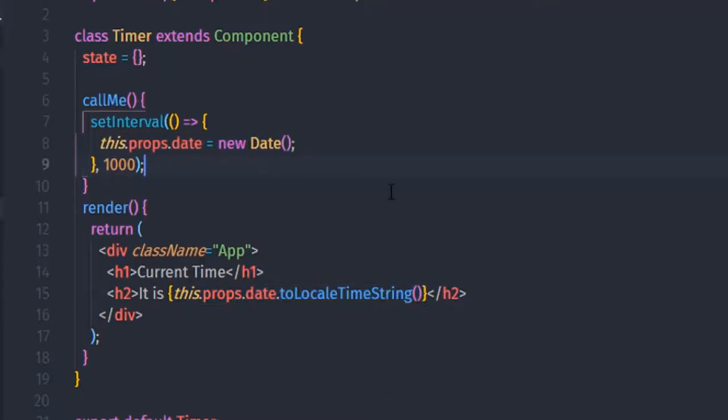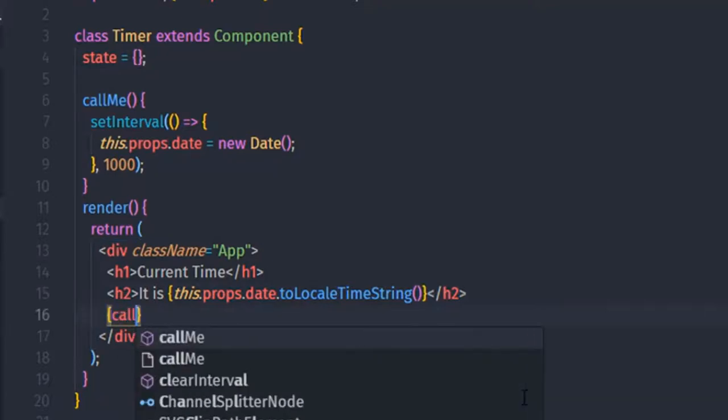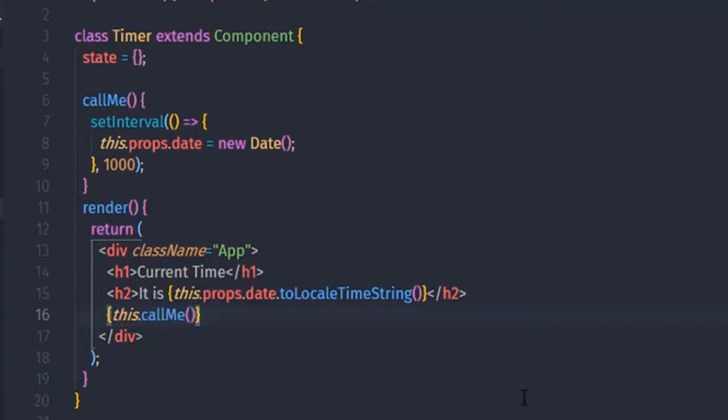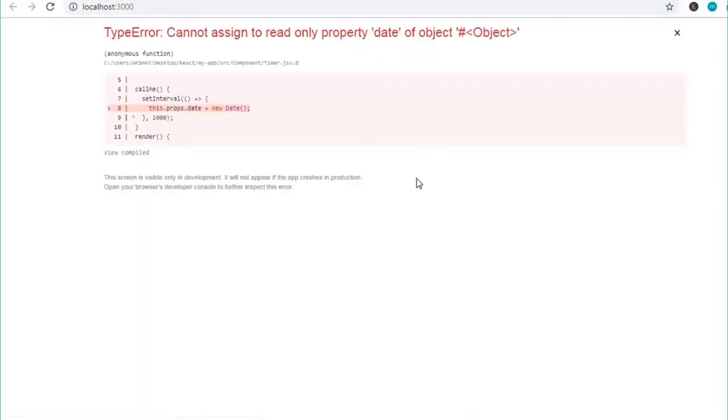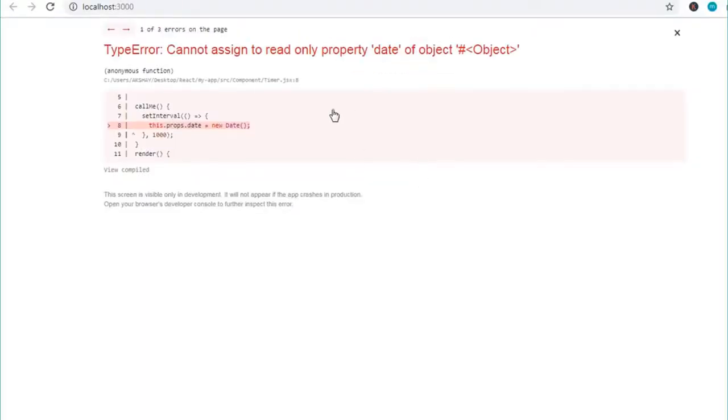I will just save my changes, right? And just after that, I will just call this method. So what I will do is I will just call here curly braces and say call me, right? So this will call this method, right? And this method will execute after every 1 second. So I will just save this document. Oops, you will get an error.